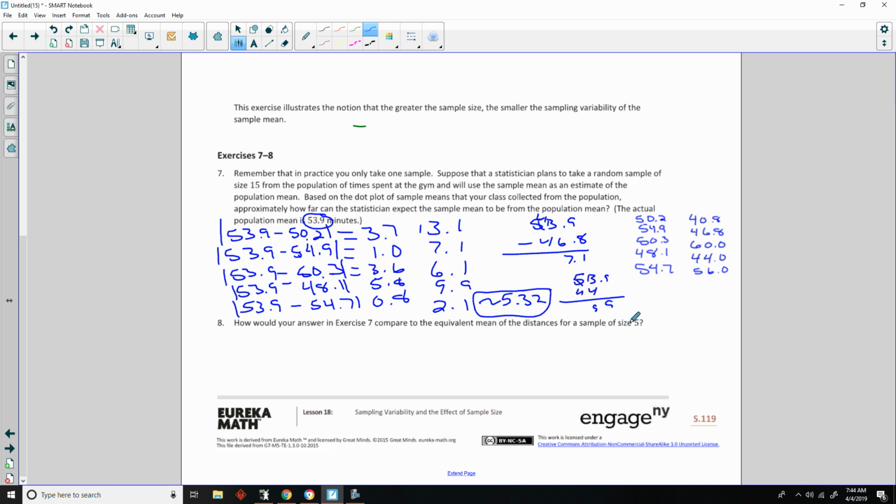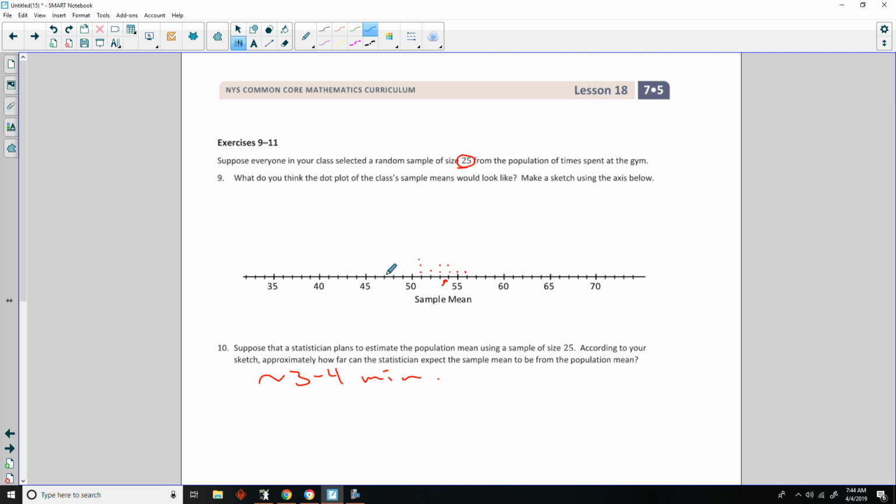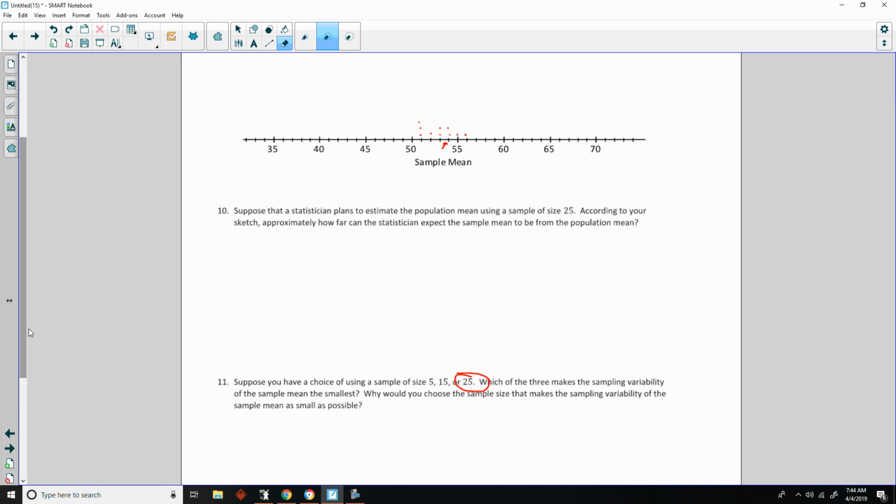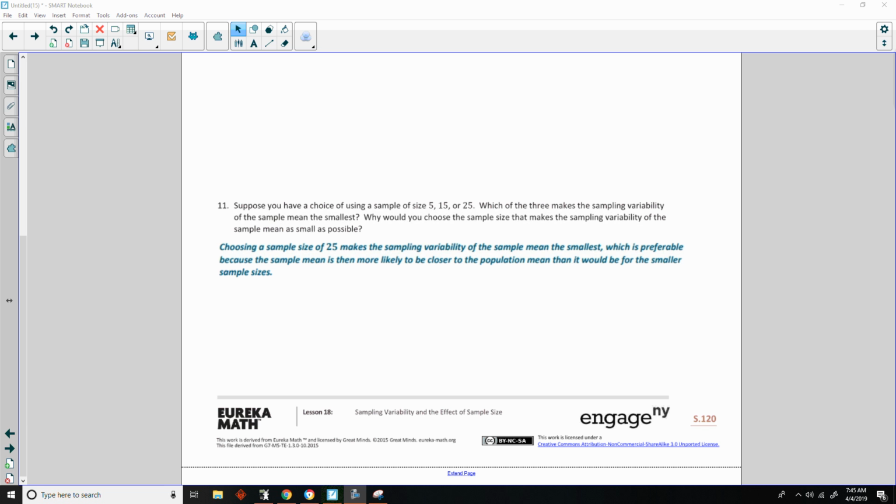We would do the same for exercise 8 with the sample size of 5. I'm not going to take the time to do that, but it would be a larger number than 5.32, and that would show that the larger the sample size, the smaller the distance you will be from the actual. So in answering this question, you would say that choosing a sample size of 25 makes the sampling variability of the sample mean the smallest, which is preferable because the sample mean is then more likely to be closer to the population mean than it would be for the smaller sample sizes.